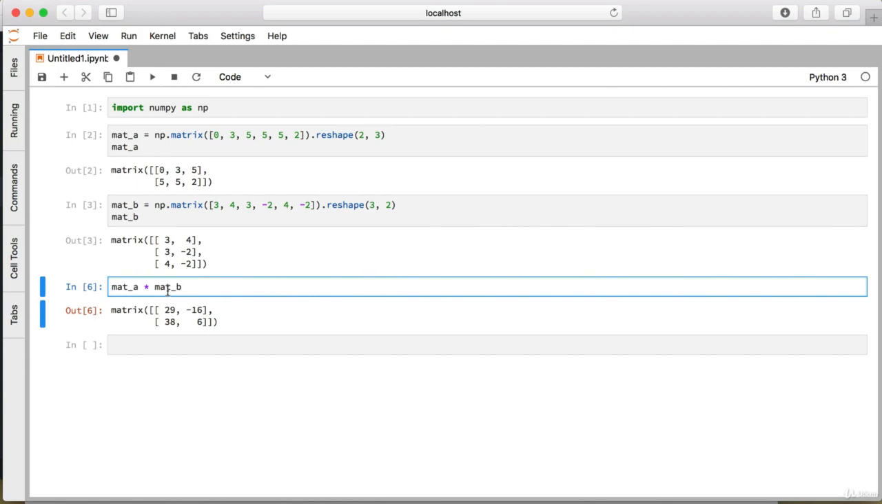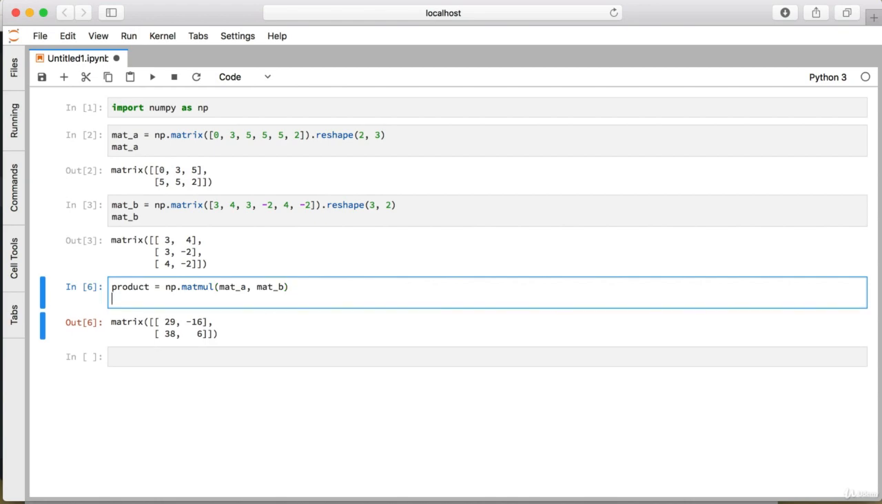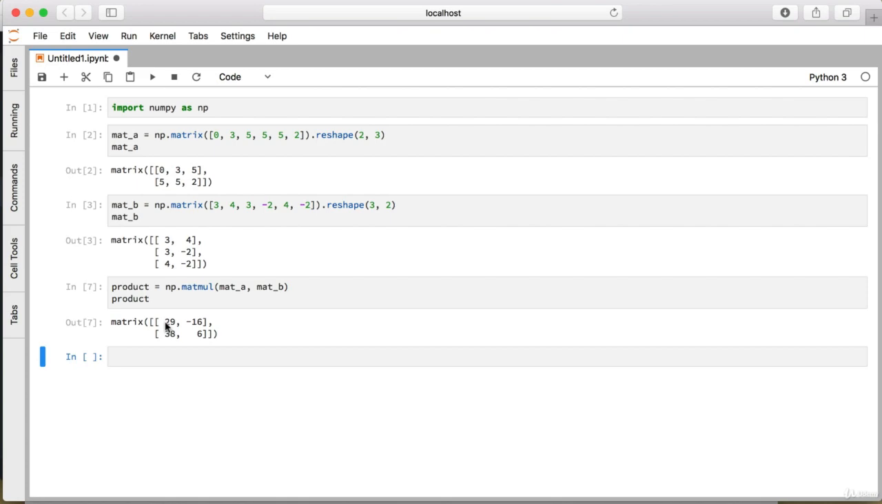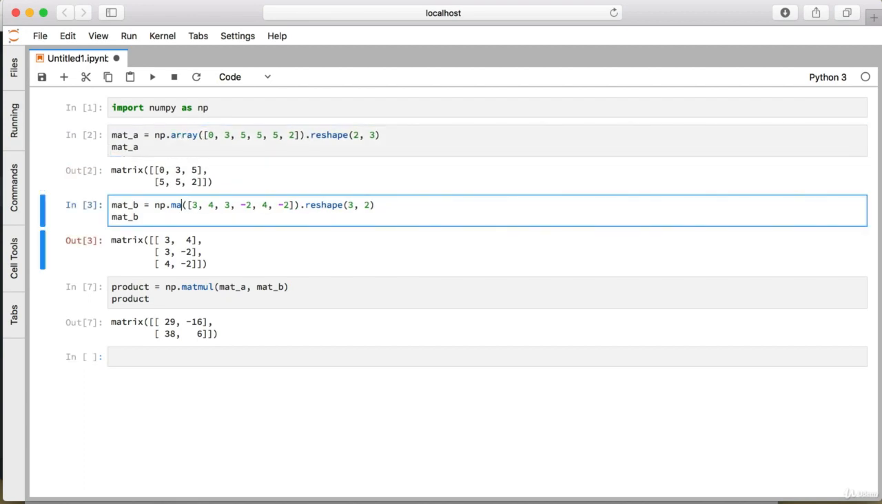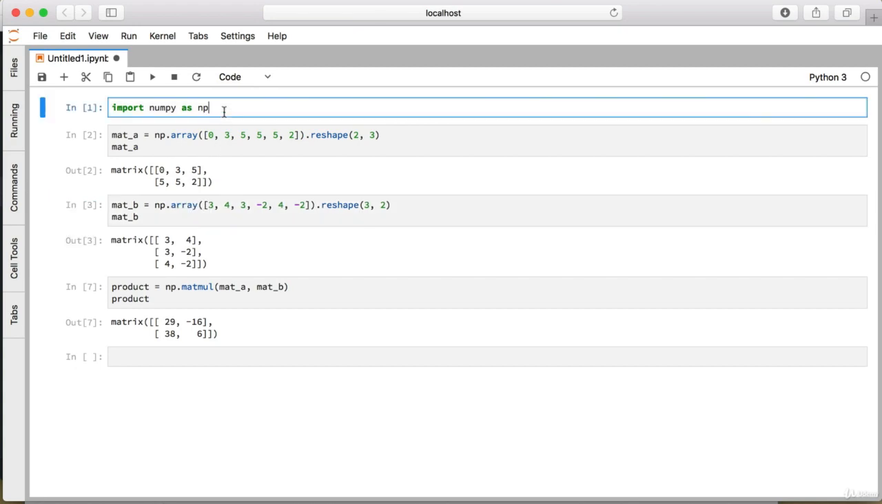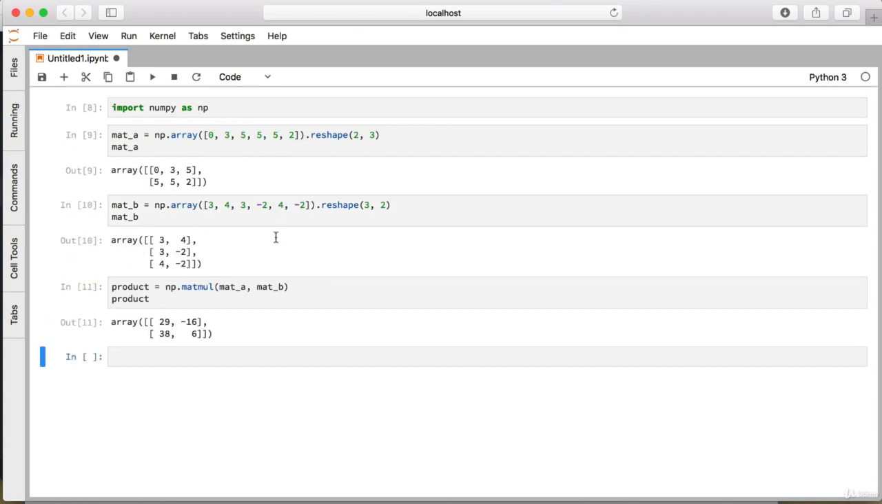The same output can be obtained by setting product equal to matmul, taking the matrix product of both matrix A and matrix B. And I forgot numpy.matmul. All right, and now simply outputting the value, we get the exact same result. Alternatively, we can perform the same operation on arrays by making both of these numpy.array, and rerunning all the cells, we get the same result.